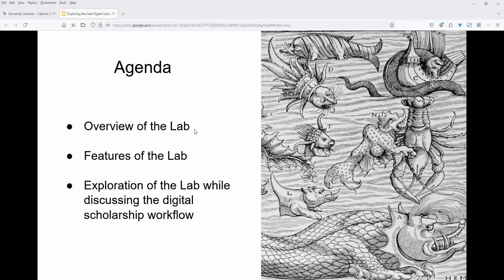Today's agenda will be to provide an overview of the lab, show some interesting features, and explore the lab while discussing the digital scholarship workflow. My hope is that you will find the lab less intimidating after this presentation.